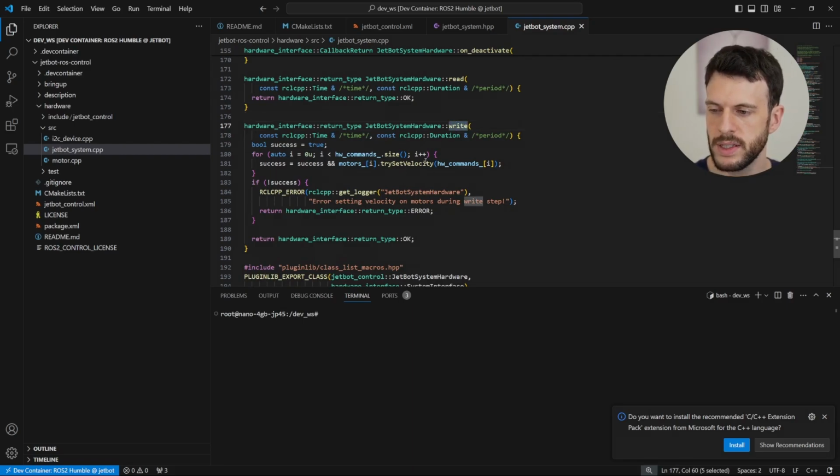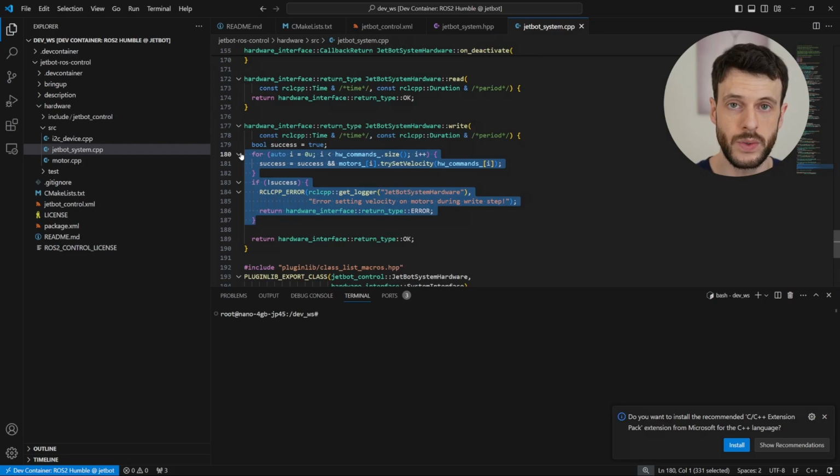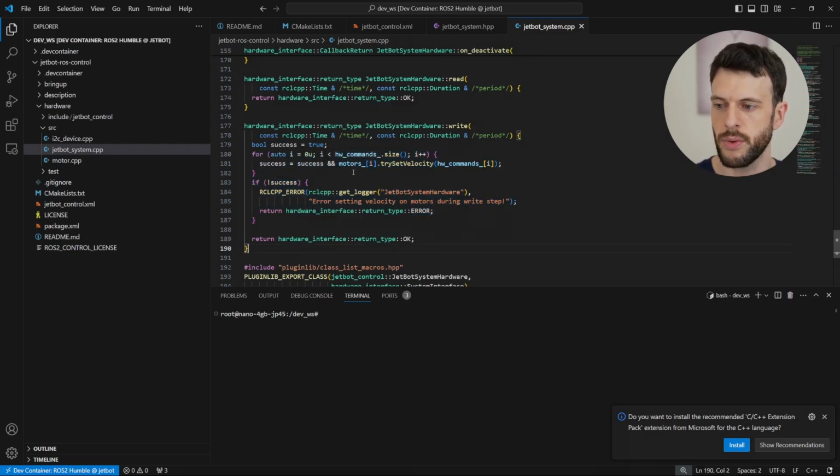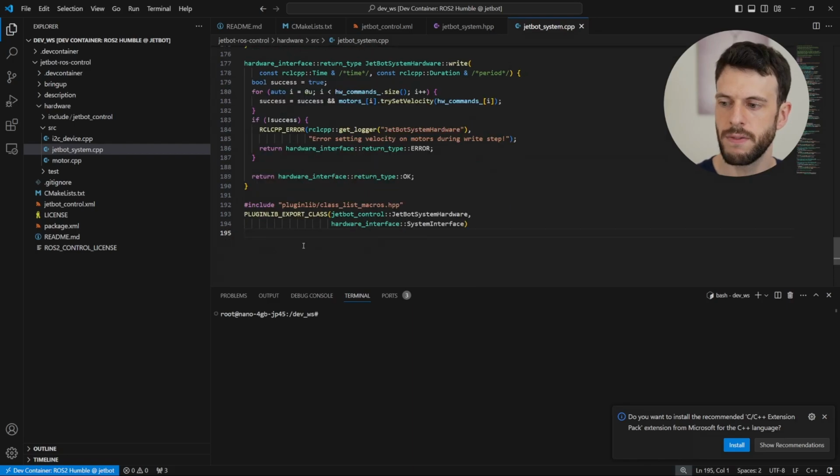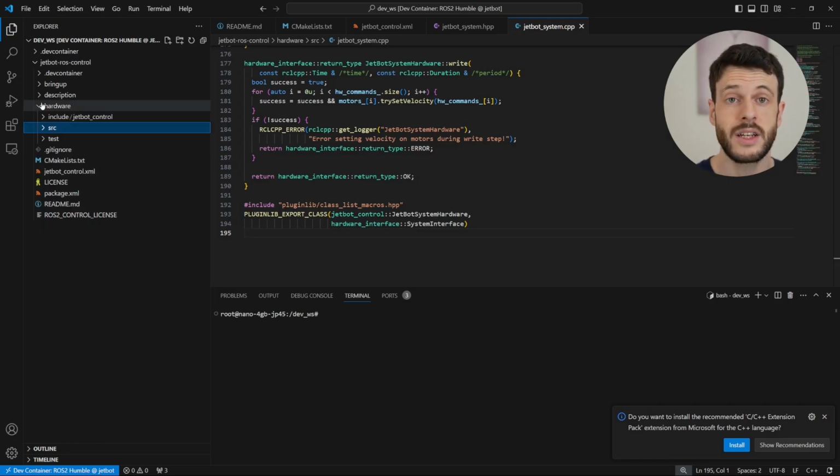The write method takes all of the hardware commands and writes them in turn to the motors. So what happens is the controller sends move at these speeds on these motors, and this is us actually doing that through the I2C device through our motors that are initialized. Finally, we just need to export the class as a plugin library, which makes it able to load from the controller. So that's our source code.